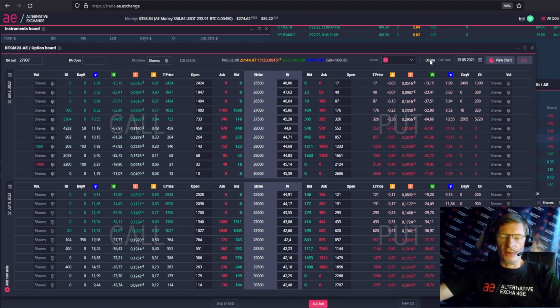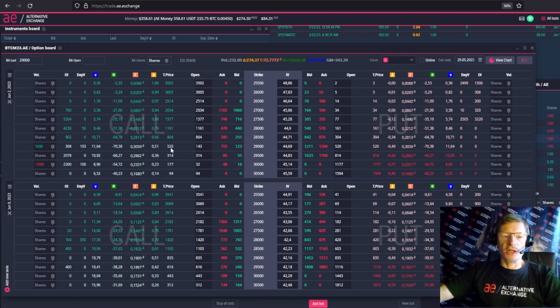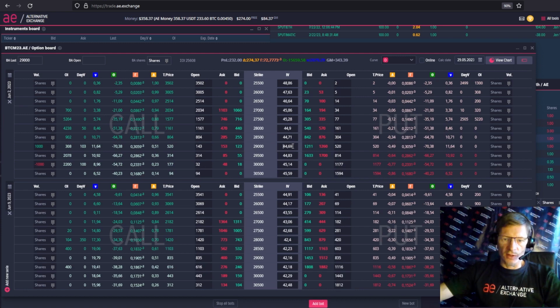By unchecking the online box, we now have the ability to set the price of the basic asset. For example, right now the Bitcoin future price is 27,907, and we can set what will happen with the options prices. For example, look at this option of strike 29. 140 is its theoretical price. Let's assume that the price of this strike goes up. And now we see that the price has changed to 520. It was 143. With the call option growth up to 1,100 points, which is less than 5%, the price has actually tripled.